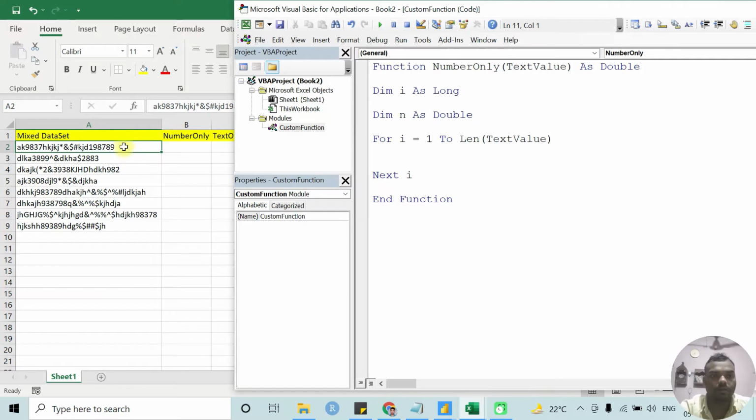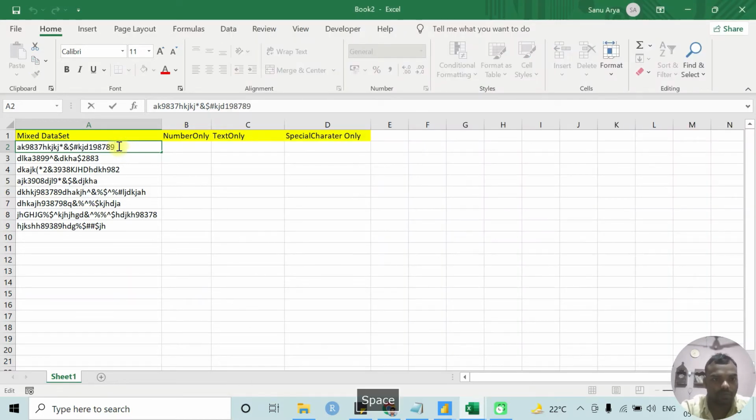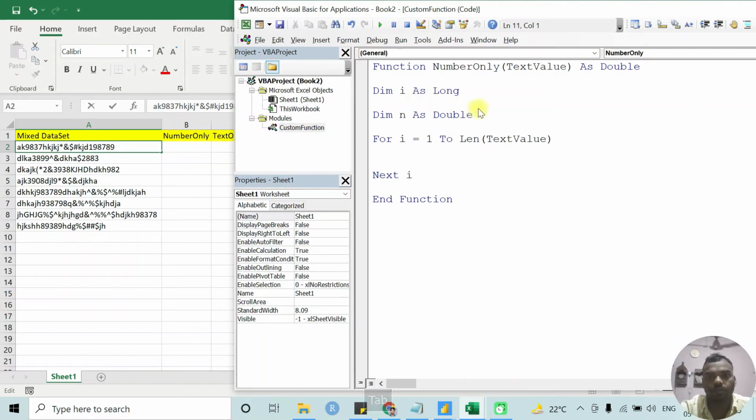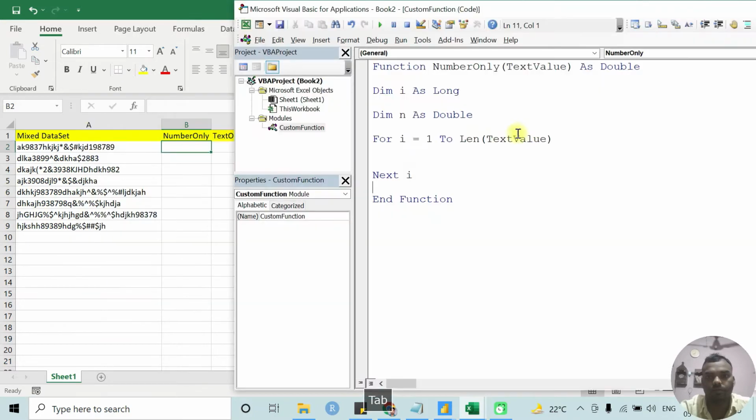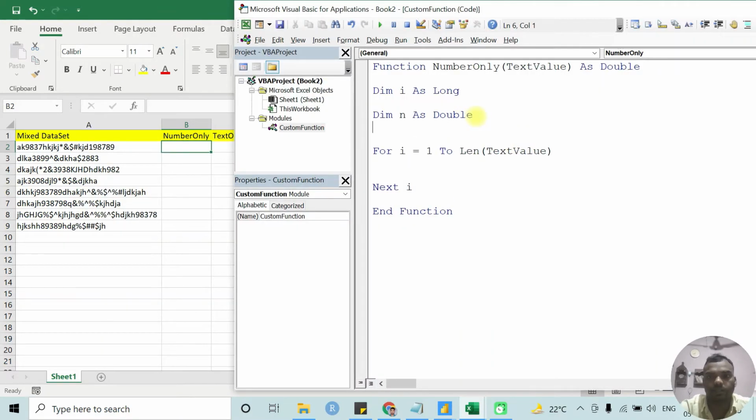Also, if you have unnecessary space, how to remove unnecessary space at the beginning and end of this string? Use the trim function. I am using the trim function to remove the space. So text value equal to trim of this argument, referencing the cell, which is text value.